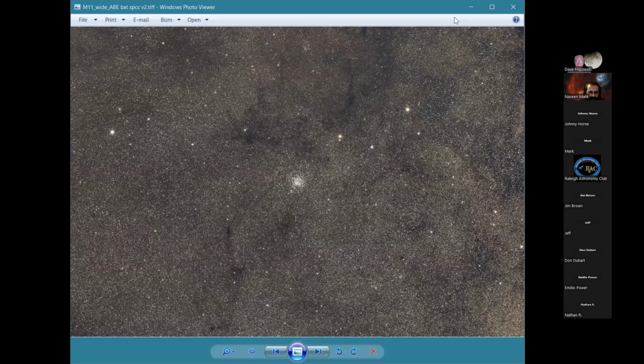For those of you that watch groups.io, this is my last thing I posted up there. I was going for a wide field of view. This is my Red Cat 61 optics, and it gives a field of view on my camera, an ASI 294 MC Pro, of 3.5 by 2.5 degrees. This is M11, the open cluster in Scutum, with the really rich Milky Way behind it, with the dark nebulae all over the place.